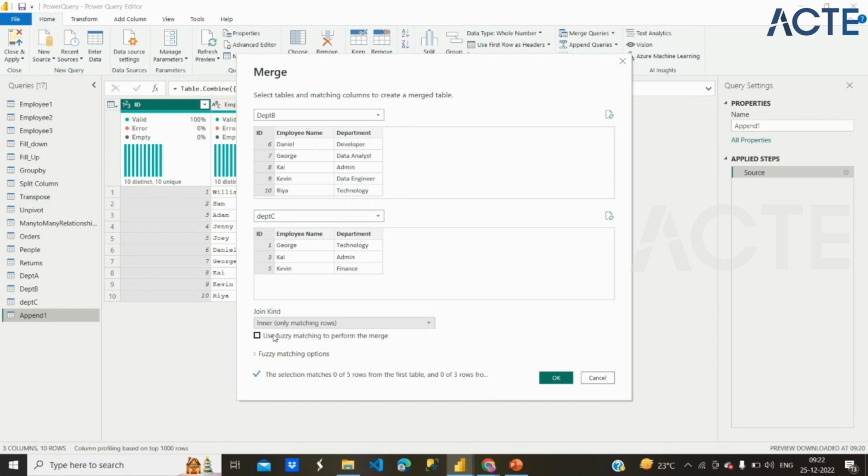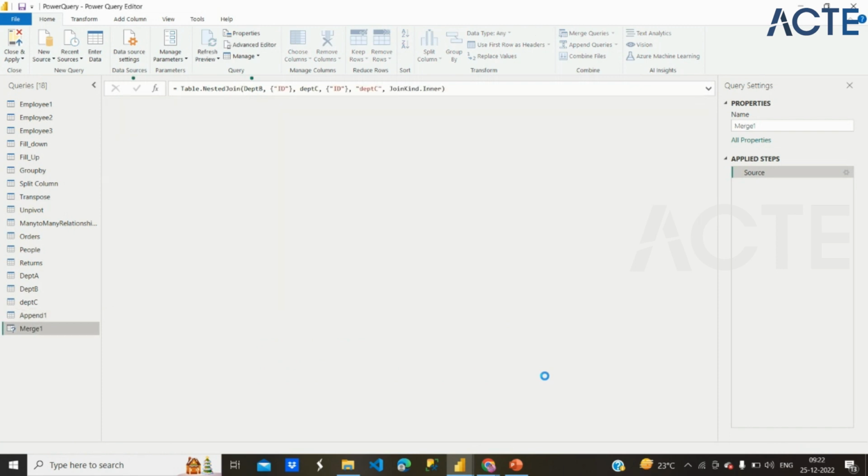Okay, so if you use inner join, you can see the selection matches 0 of 5 rows from the first table and 0 of 3 rows from the second table. And you can click on OK. So after merging this, we have merged, but we are not able to see the data.